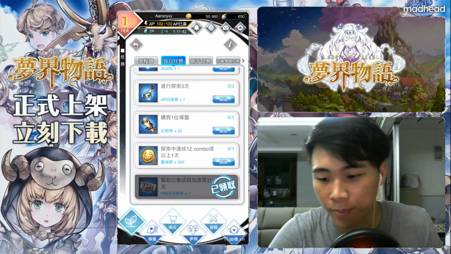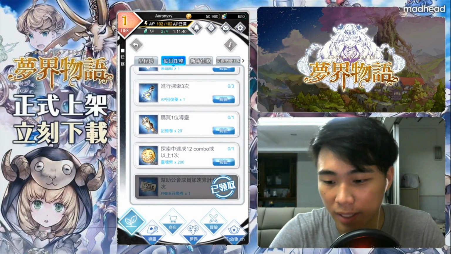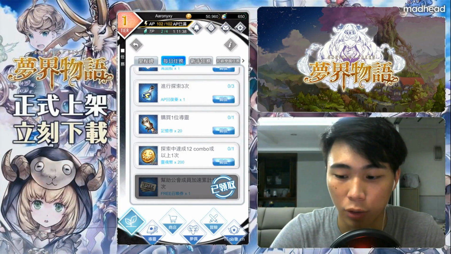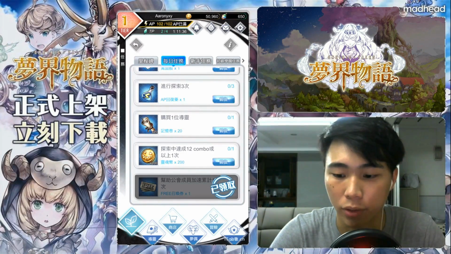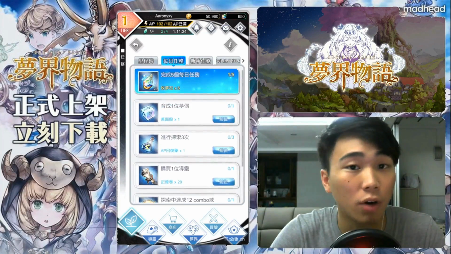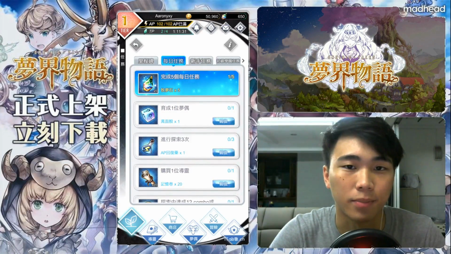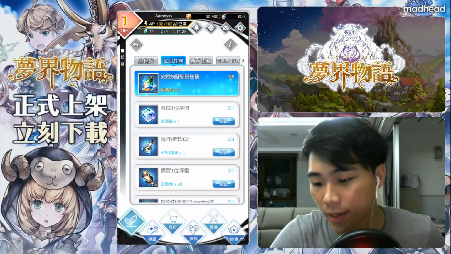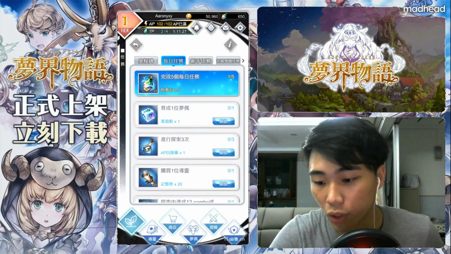Buy an N rank card for 10 scrolls, and then you get 20. It's a win. And then last but not least, do a 12 combo in a battle, and then you get 20 coins. And once you complete all of this, you get 5 diamonds. That's your daily mission. Okay, so pretty much that's all.